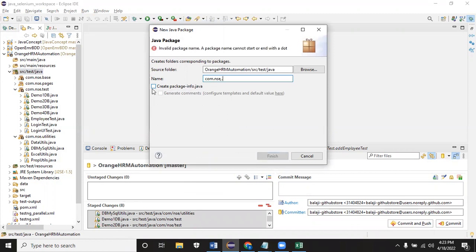NSE dot db demo, not required. I'll keep it just for your reference.